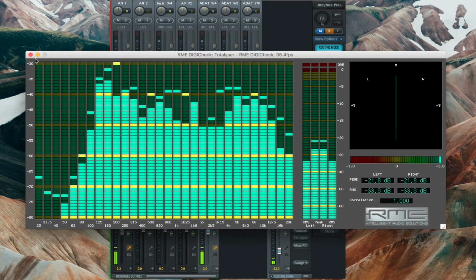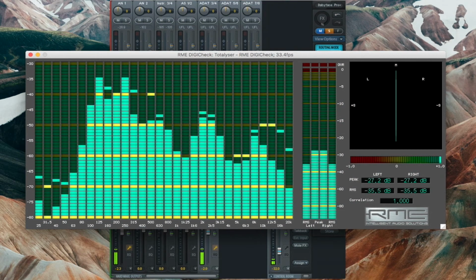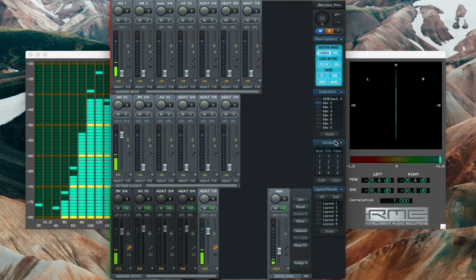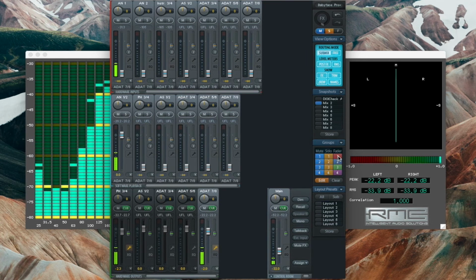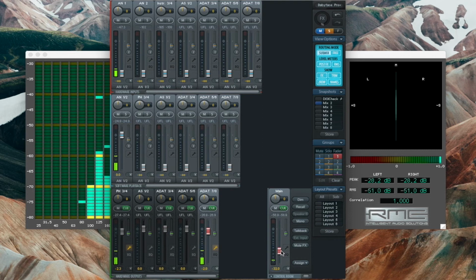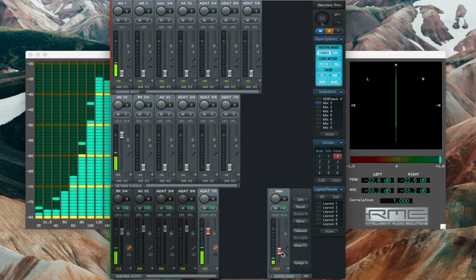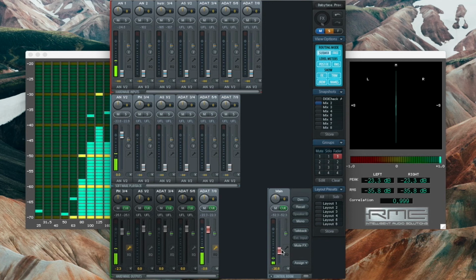To finalize the setup, we create a fader group and link the main output with 7/8. By doing so, the faders will follow each other. This is just great, because we then have the additional benefit that we can measure the exact output levels within DIGICheck for the overall mix as well.